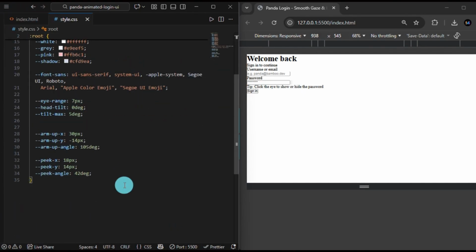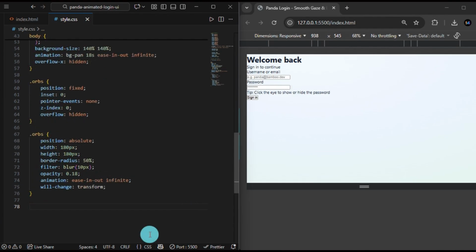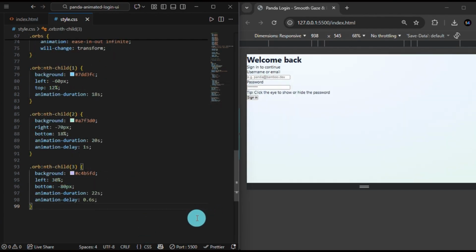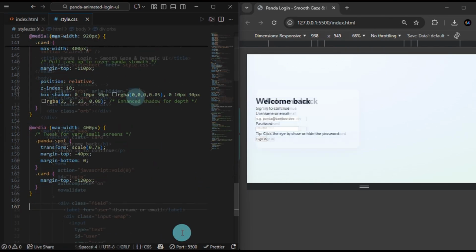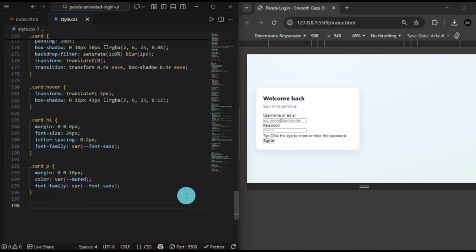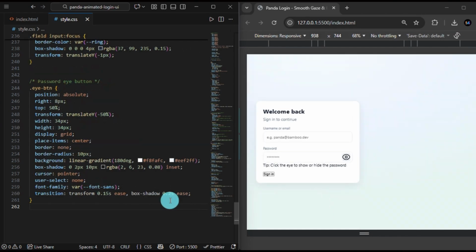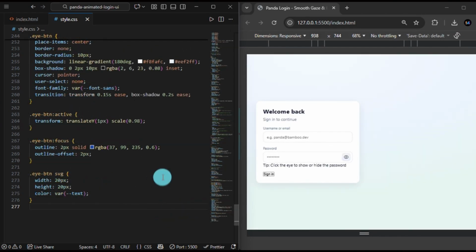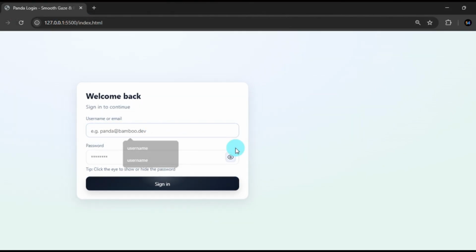Let's place a selector rule with our customized properties. This is the background reset and body animation rules. Now these are the rules for the floating orb background. Now these are the rules for page layout and responsiveness. I have made a small mistake here. Now these are the rules for the login page, card UI and form fields, buttons, etc. Now the login form is done.